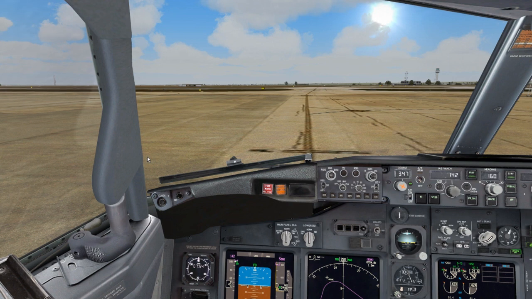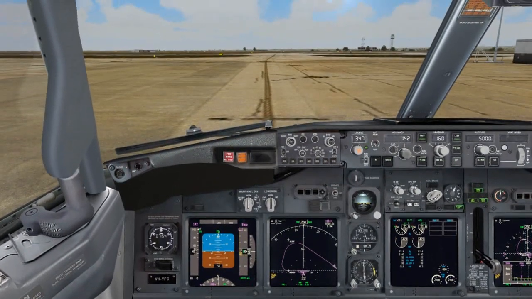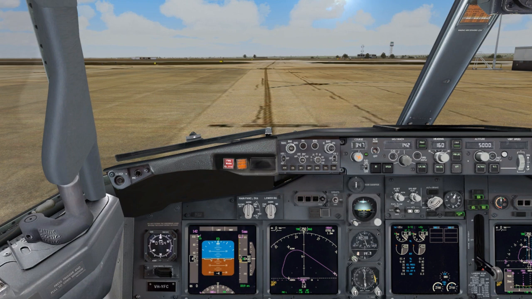Let's make a call. Melbourne ground, Velocity 883 with Quebec is ready for taxi at Uniform. Velocity 883, taxi by Golf, Alpha to Charlie, hold short of runway 27. By Golf, Alpha and Charlie, runway 16, Velocity 883. Go for taxi, let's move.